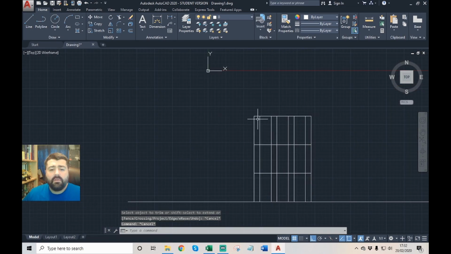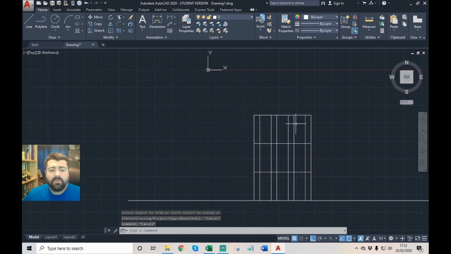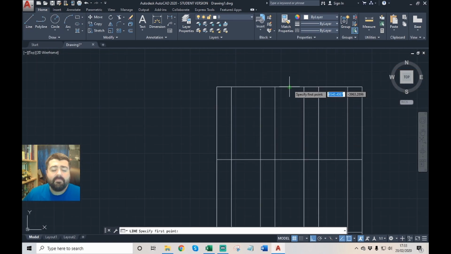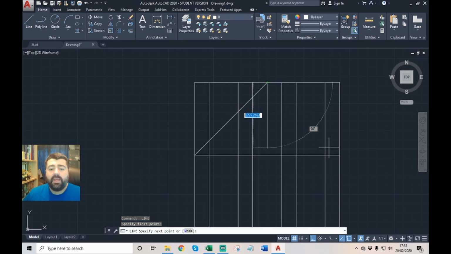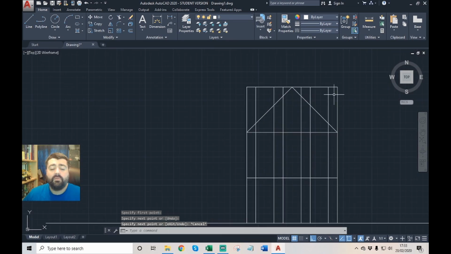Okay, so now we've got a big rectangle with lots of little rectangles. I think we can make the roof pointy, so a sloping roof. So I'm going to click on the midpoint there, just a line, and I'm going to drag it down to this corner here and click. I'm going to do the same over here. I could have mirrored it, I suppose, if I wanted to.